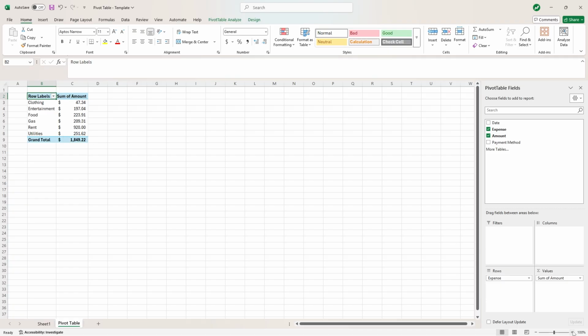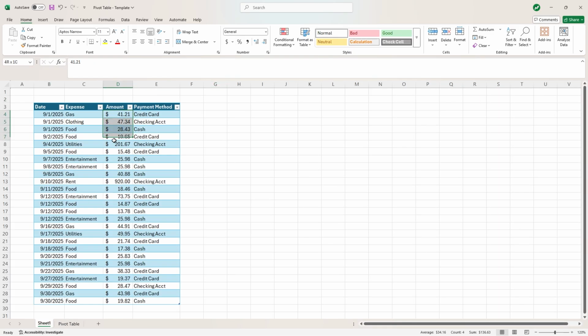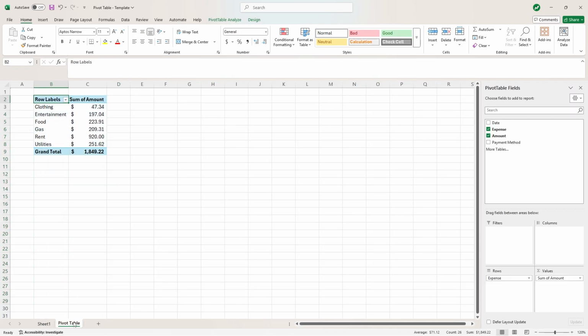I'll zoom in a little bit so it's easier to see. So clothing, we spent a total of $47.34, entertainment $197.04, and so on and so forth. And we can also check that real quick just to make sure it worked out well. One quick way to check this is if we see the grand total here is $1849.22. If we go back to sheet one and highlight all of the amounts and look at the bottom right corner here, you can see the sum 1849.22. So it looks like this worked out how we wanted it to.